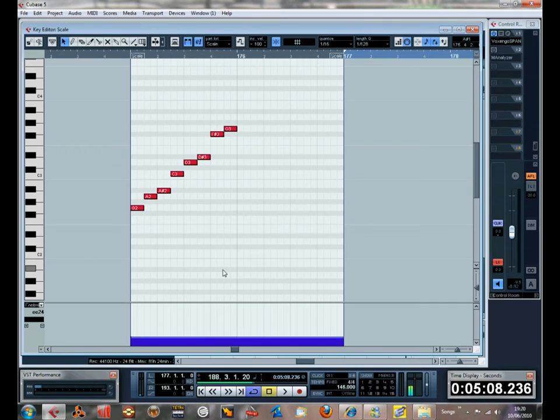Our harmonic minor pattern is whole tone, half tone, whole tone, half tone, and then whole tone plus a half tone. And that's what you got here. So one whole tone, half tone, whole tone, half tone, and then whole tone with half tone and half tone, and it comes back to the root.